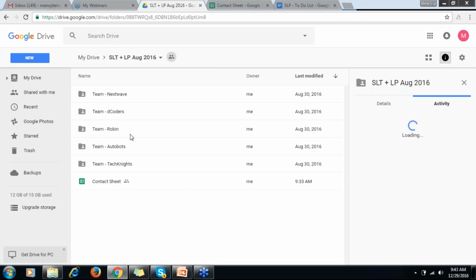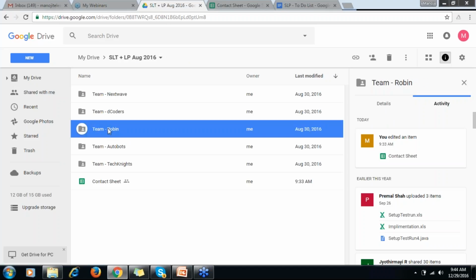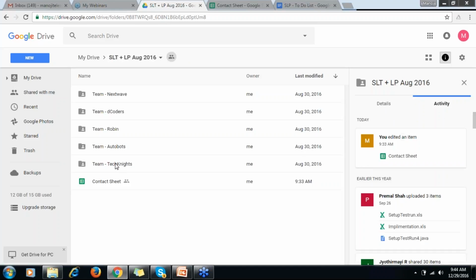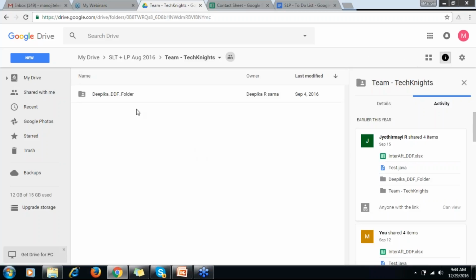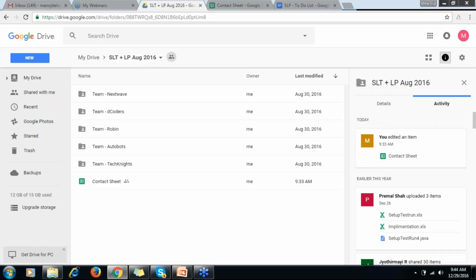Okay, you can view because you have access to these folders. So you can go and view what they are doing and how they are doing it, but don't delete anything from their folder or edit anything. Many times I see people go and edit in other team members' folders. Don't do this. Okay, so this is how the team will be created and you will access your team folder.